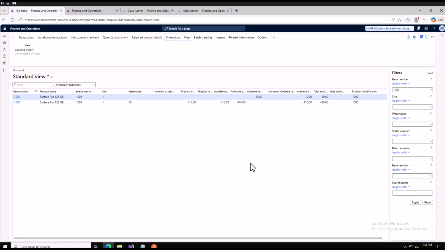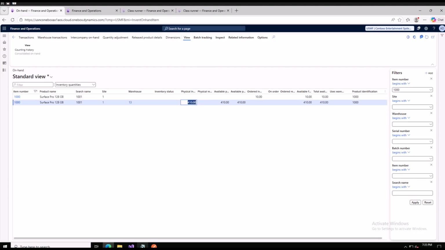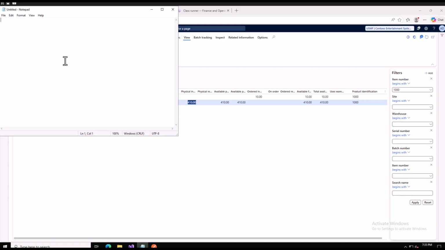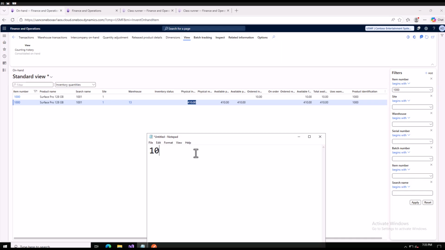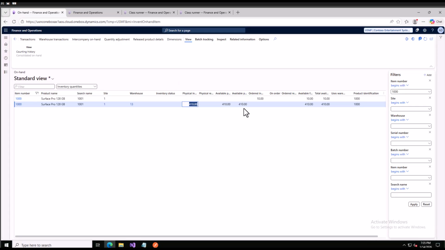Okay, so what I will do is block a certain inventory. For example, currently the total physical is 410. Let me open Notepad and write everything nicely. For this item, that is 1000, the physically available is 410, so out of this I will block 10 at my site 1, warehouse 13. So let's do this through our X++ code.